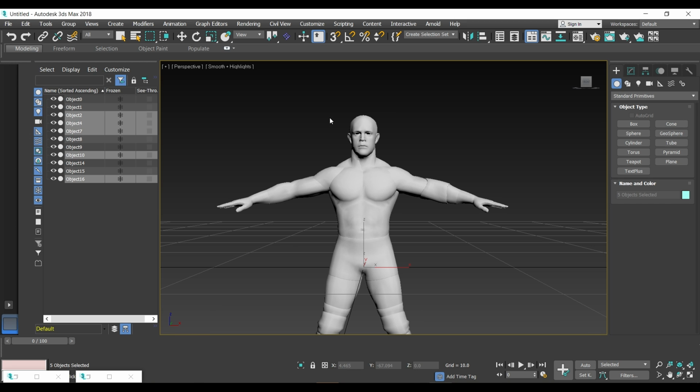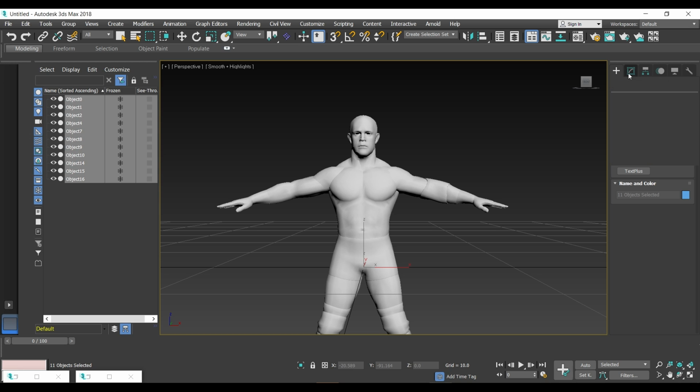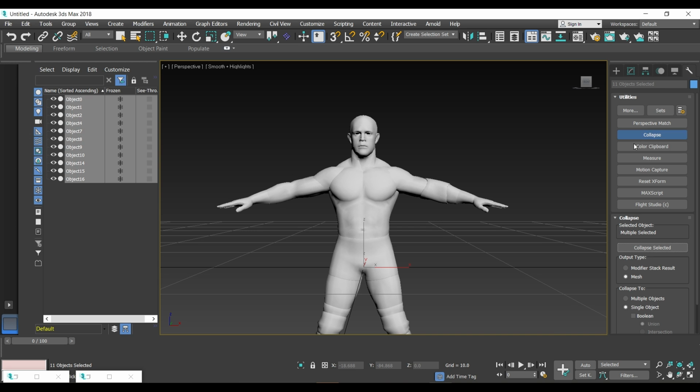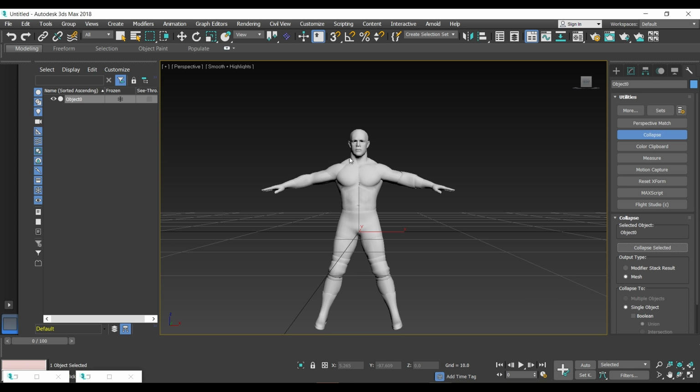So I'm just going to select everything and I'm going to collapse it into a single mesh. Okay, so we go into the Utilities tab and we click on Collapse with everything selected. And then we click on Collapse Selected. Okay, this will make it into a single mesh.